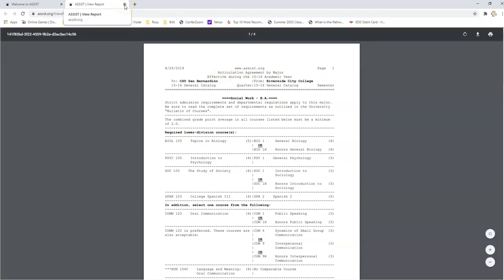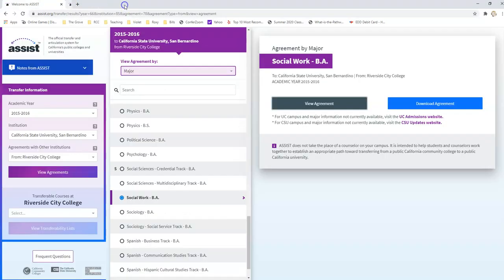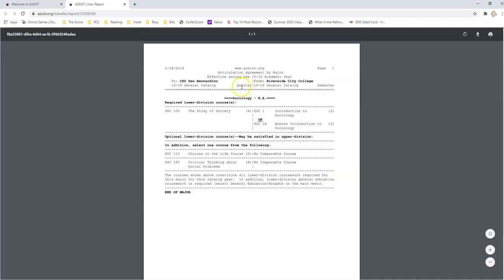Okay, you can close this screen for that specific major, and you can scroll down and look at a different major, sociology. To get into their sociology program there, you can see this one has much less requirements. It only requires Sociology 1 as a major requirement to transfer to Cal State San Bernardino.